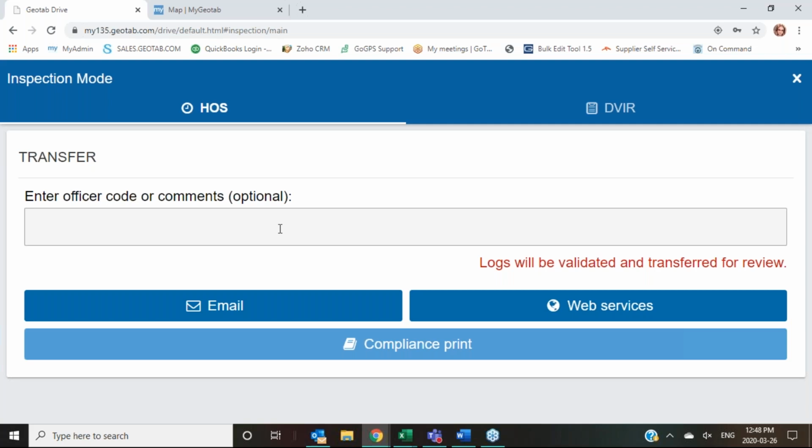If the officer wants this information, they can contact your administrator. So you will have to provide their email address or a phone number to your administrator for them to go ahead and pull that information for them. Your administrators, if you're on this session and you're hearing this, you will have to provide that to the inspector. If you're not sure how to do that, please feel free to contact GoGPS, either myself or our support team, and we can walk you through how to transfer that data to them, okay?